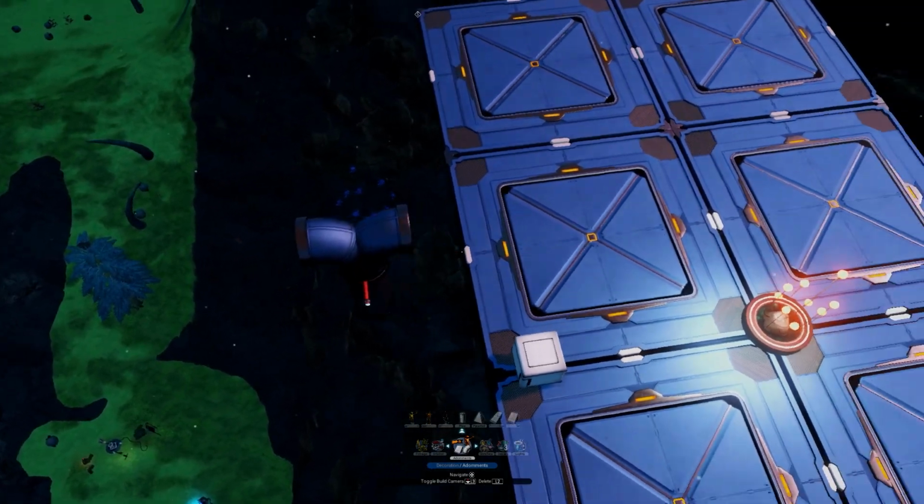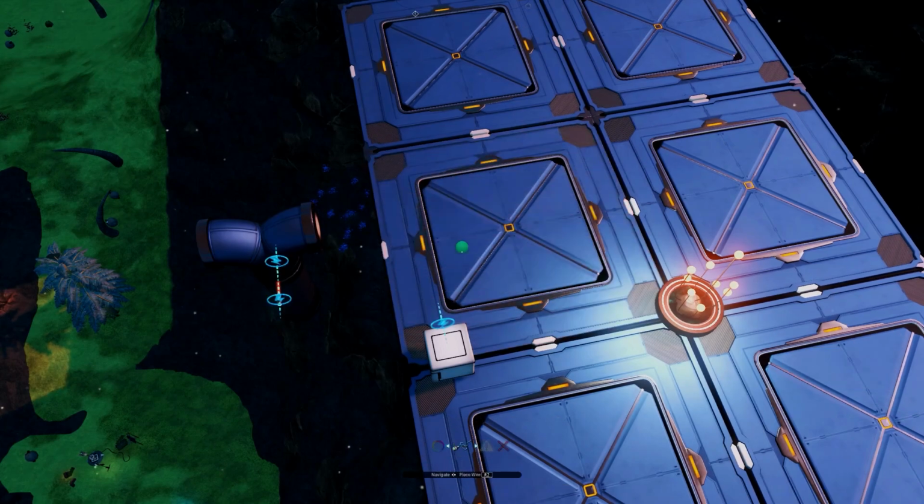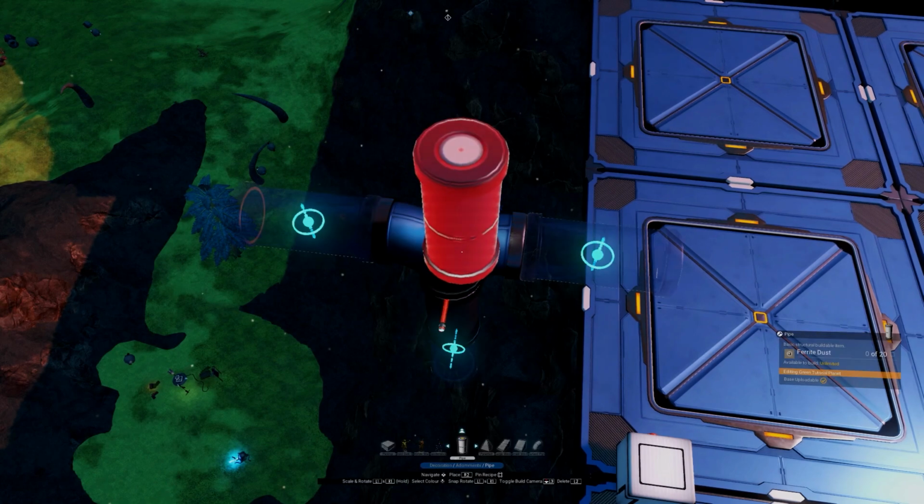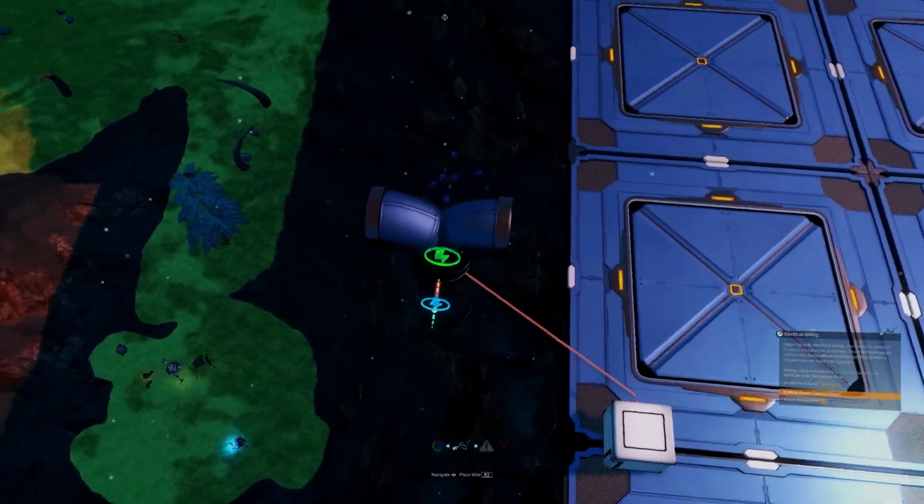Now, while we have the connector still, we can also add another pipe and make this a four-way junction. So Blender glitch a pipe here and we will have a nice cross connection.